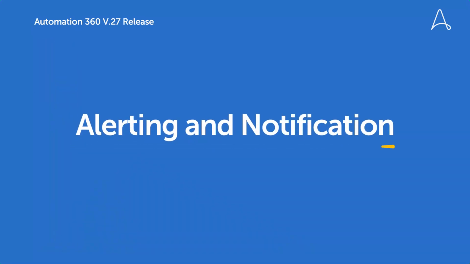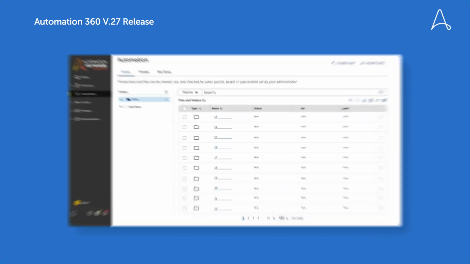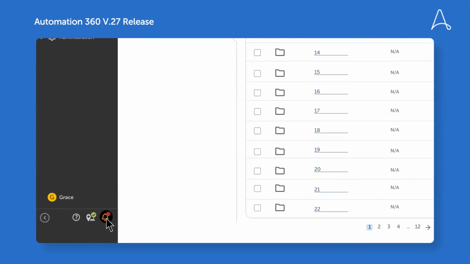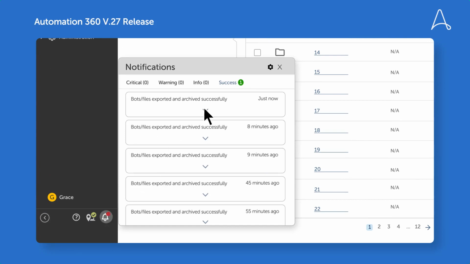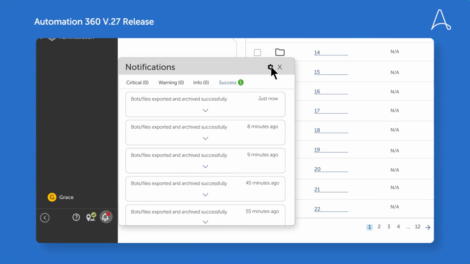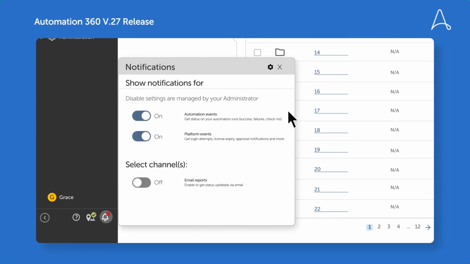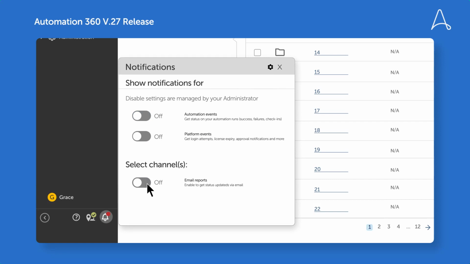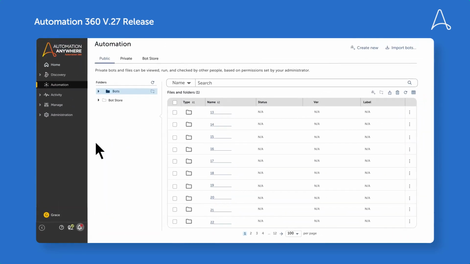Now let's talk about our alerting and notification framework. Monitoring various platform events can be an extremely daunting task, but not anymore with our alerts and notification feature. You can empower your users with automatic in-app alerts and notifications in regard to various platform events that's going to enable them to proactively monitor your automation landscape. Users can enable and manage their notification preferences easily, and control room administrators can enable and disable these notifications categorically.